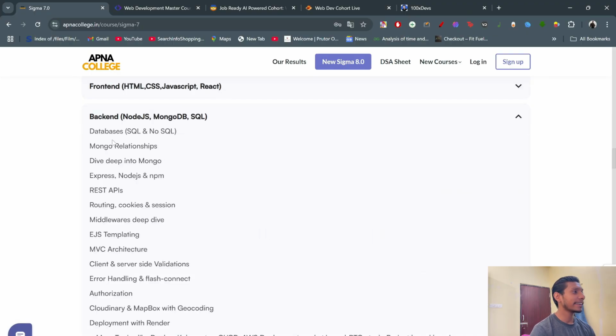Okay. Database, SQL, NoSQL, Mongo relationships, deep dive into Mongo, Express. Most of the time you will be enjoying the backend on these topics only. Express, and you will be coding in Node.js only. So REST API, routing, cookie, session, this is one of the most important topics. You can see routing, cookie, session, and how the data is stored on your computer and in the databases, you get to know through the cookies and sessions only.